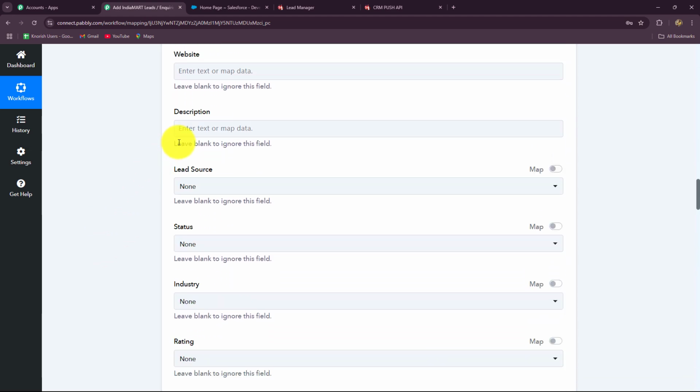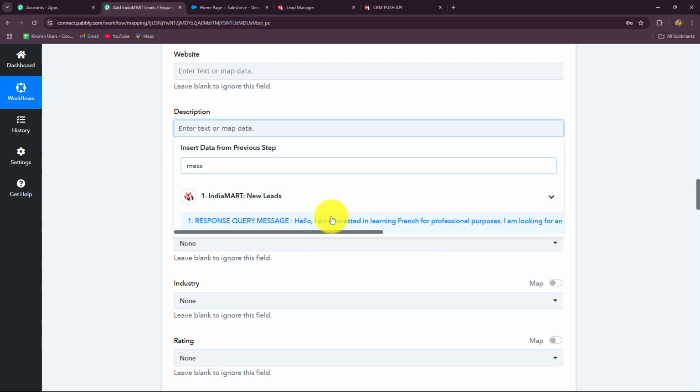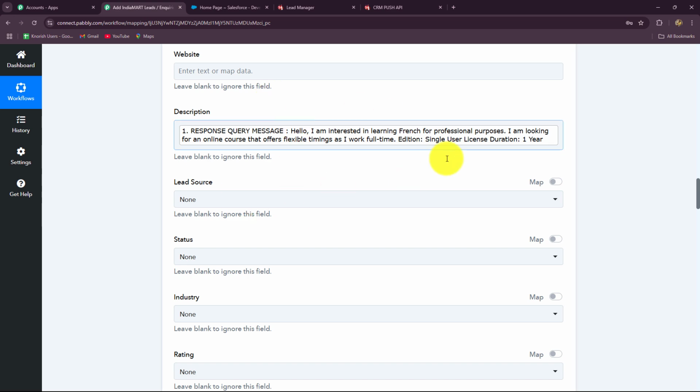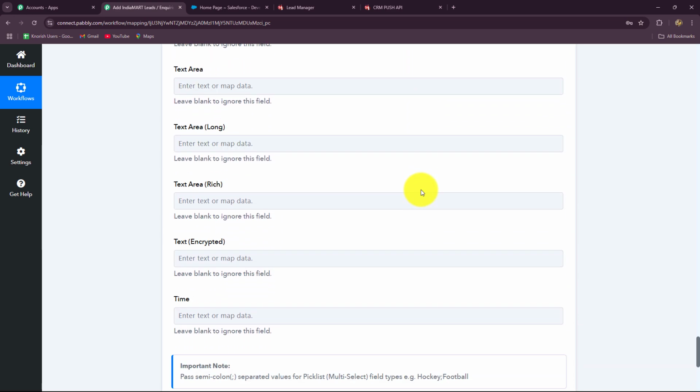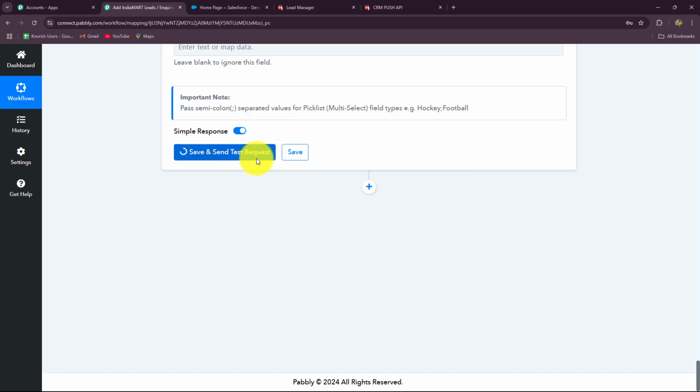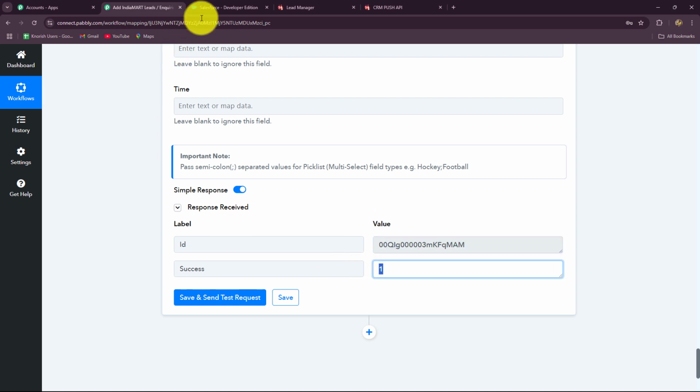and done. Now in the description, I am going to enter the query which I have received, so that we can differentiate the leads according to their inquiries. Now I'm just going to click on the save and send test request button to create a record over there in Salesforce. And you can see that the response is captured. In the response here, we have received the ID of the contact or the lead, and here we have the success status.